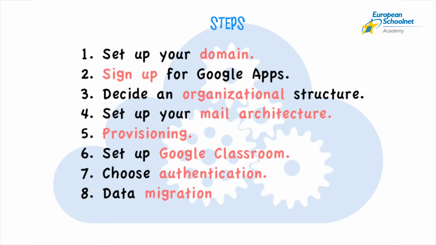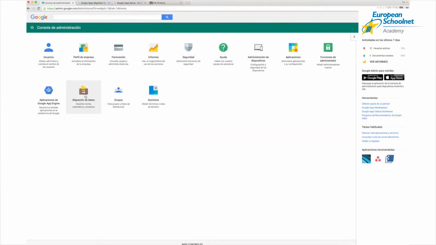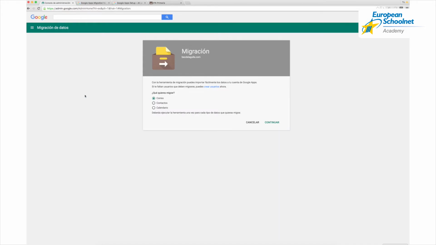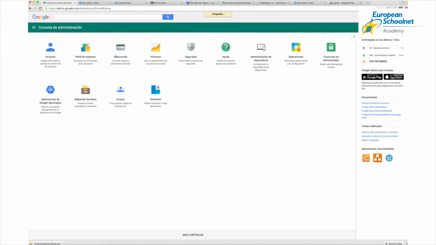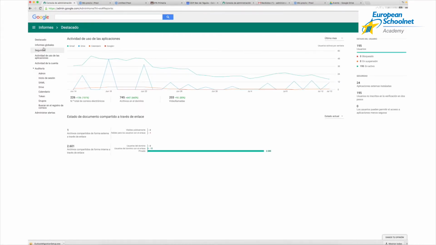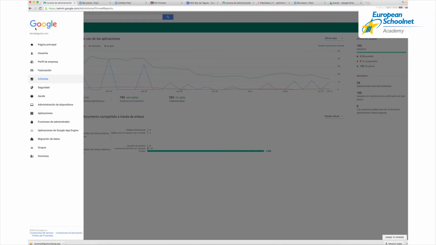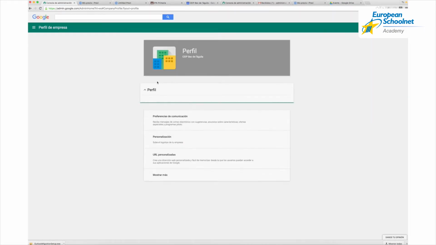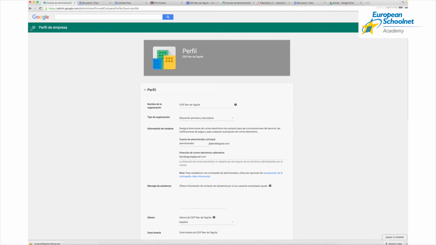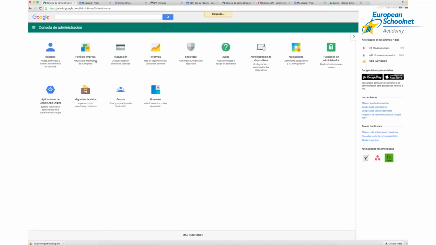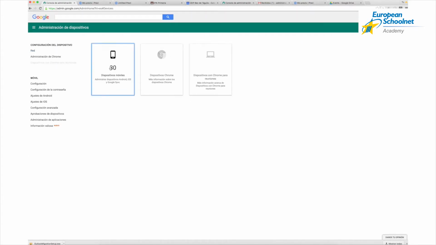If needed, the last step is data migration. Data migrations can be performed server-side, run by the IT, or client-side, run by the user. Most of these steps are accomplished through the admin console, where you can remotely manage your students' experience and add users, devices, printers, and network access.